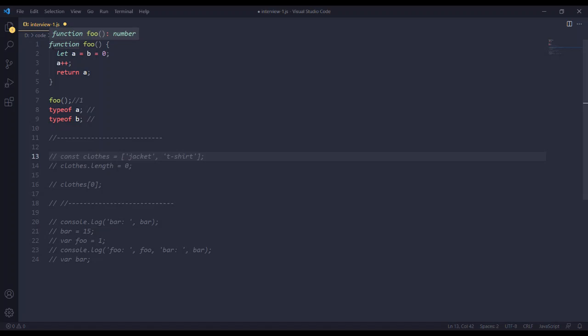So on the first question, you see a foo function is there, and after that: let a = b = 0, a++, return a. Then we call this foo function, and then typeof a and typeof b are the answers we want.